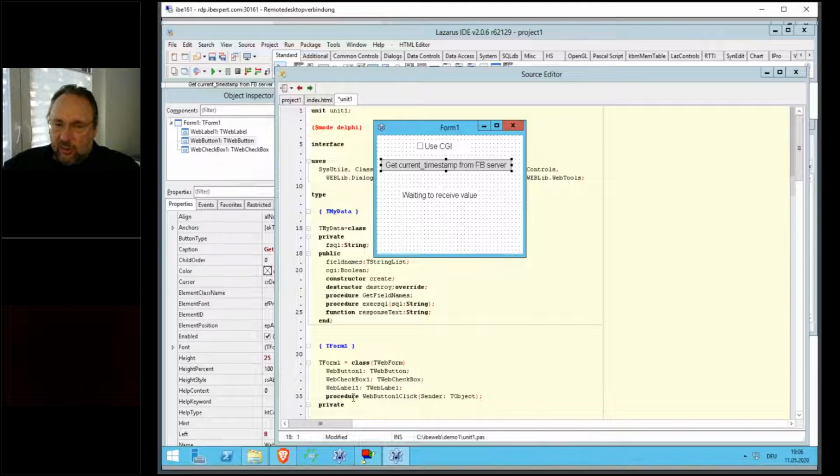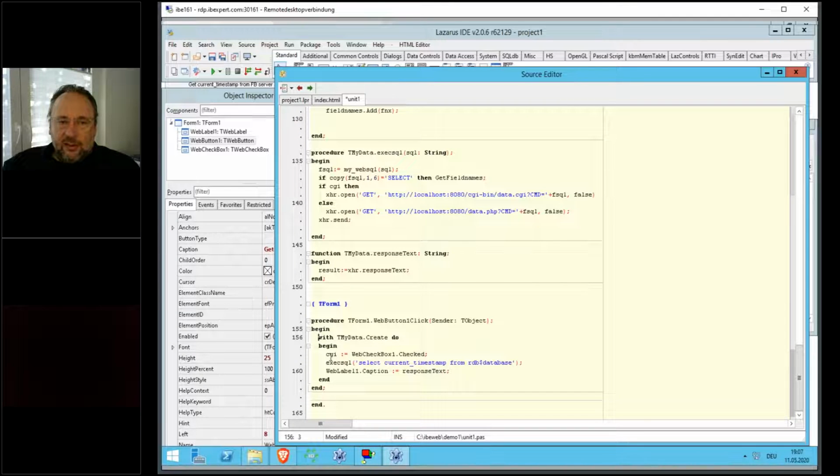It's always important to know that we have here almost the exact same structure that you know from a classical Delphi or Lazarus application, but we only use some special components for that. So if we, for example, double click on this event, we will see here what was technically implemented.